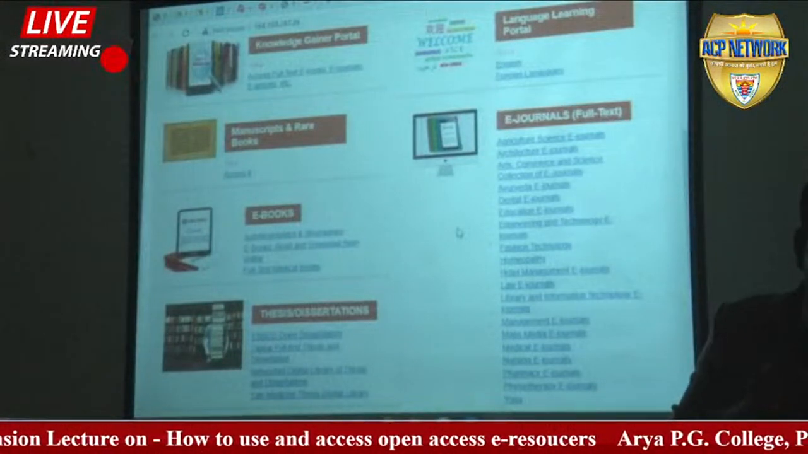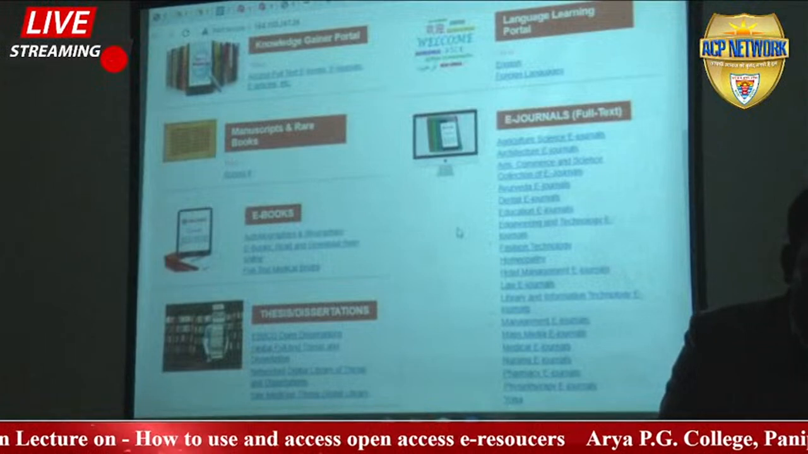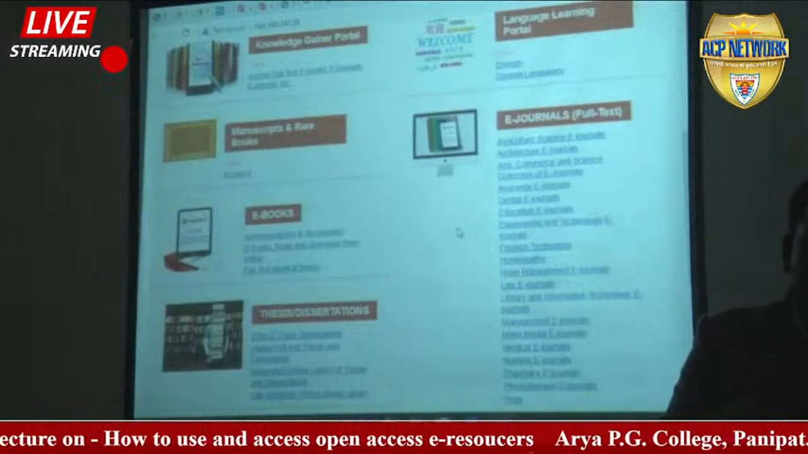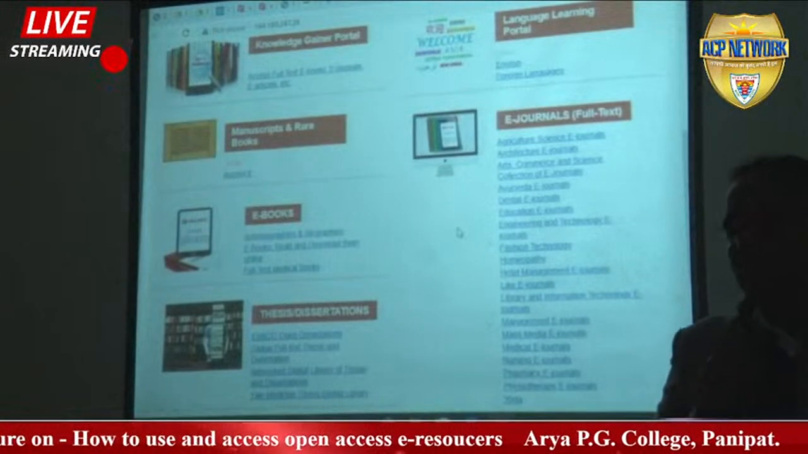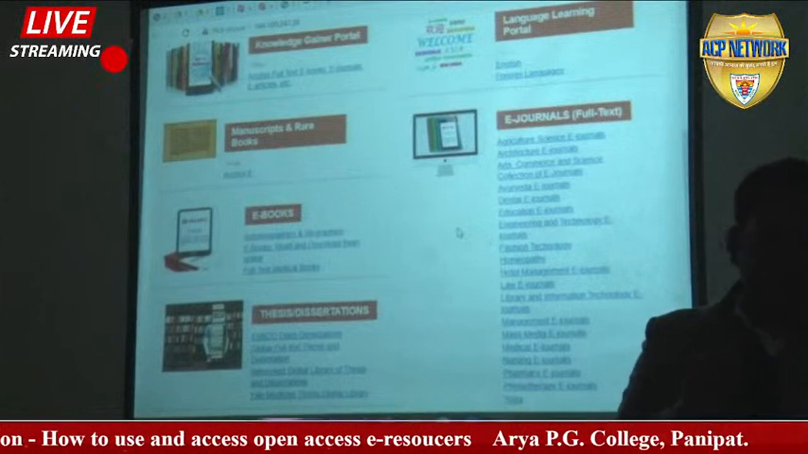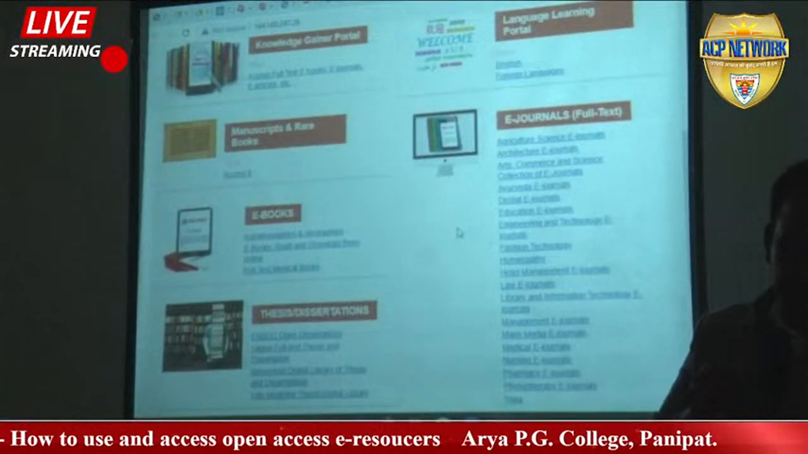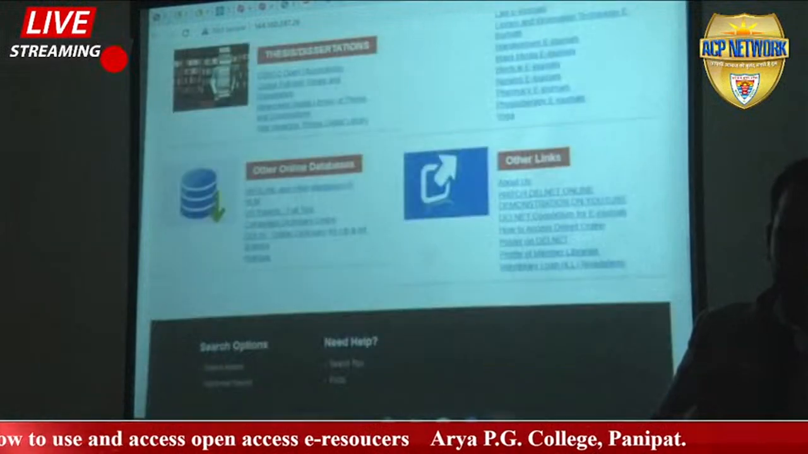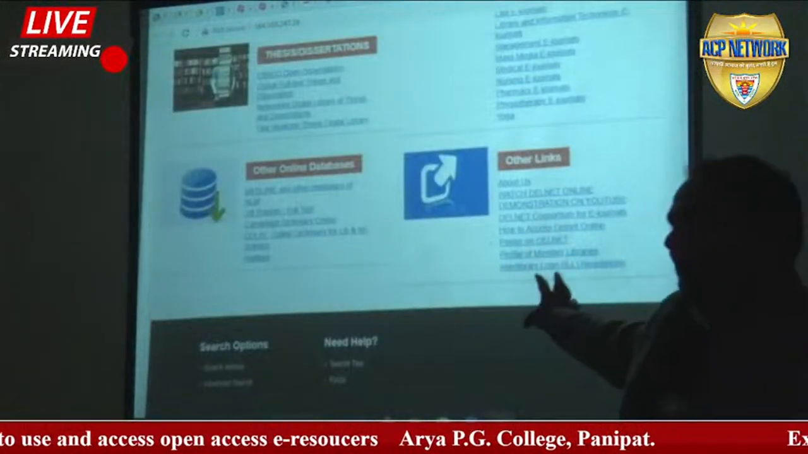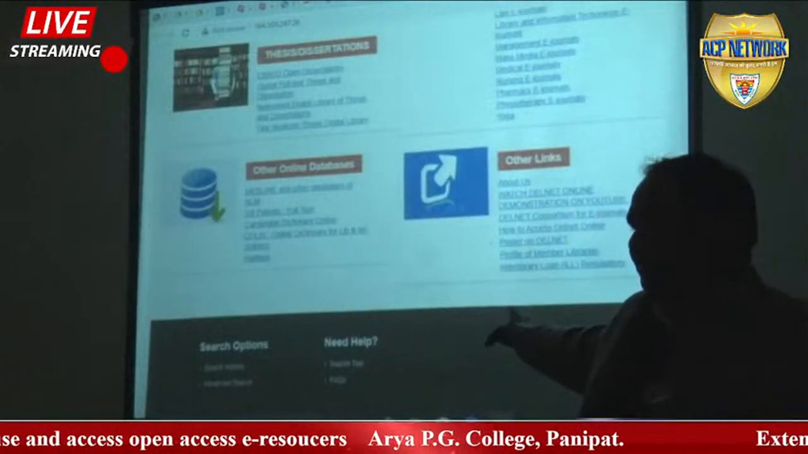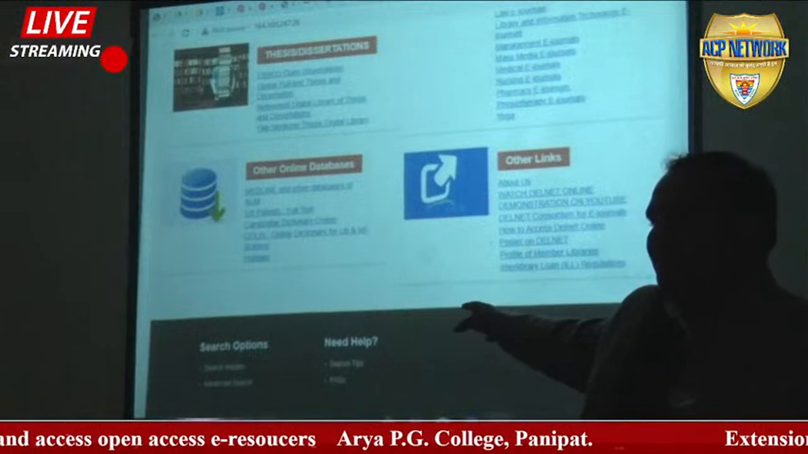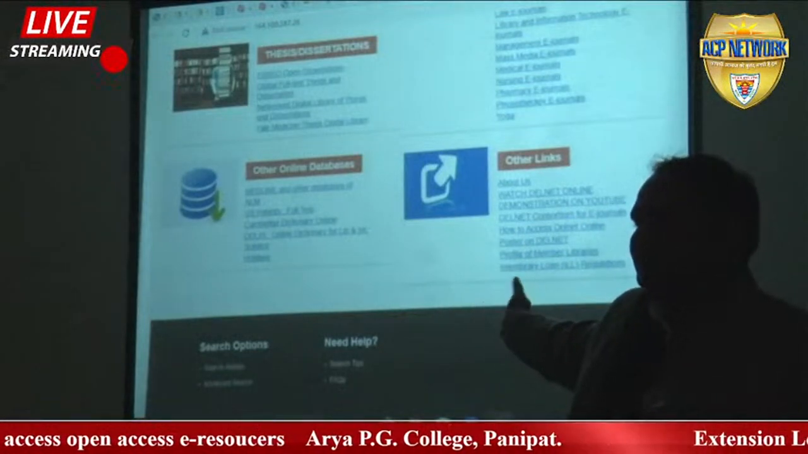After that, e-books. Through the audio biography and biographics, you can read and download e-books online. Full text medical books are also available through Delnet. After that, thesis and dissertation. They have also provided some portals, which I have also discussed here, through which you can find more than 11 lakh theses.